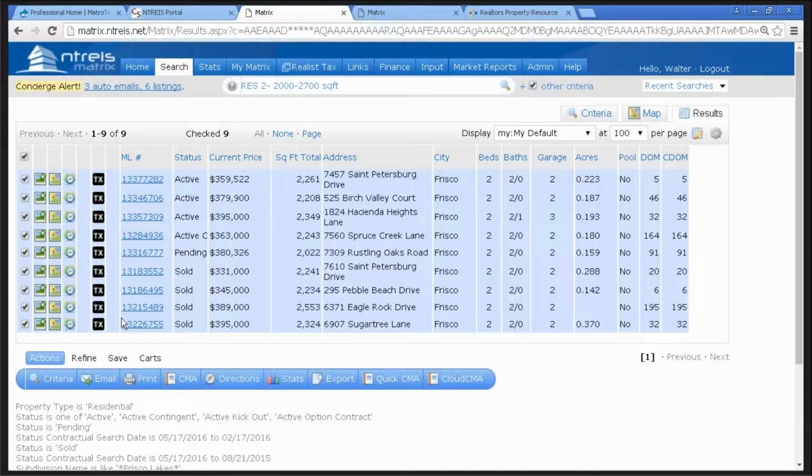You've actually got 3 separate tools to do CMAs inside of Matrix. The first one is Quick CMA. The second one is just called CMA. And for those that were here with our previous MLS system, we used to call this the CMA Wizard. It's the same tool, just carried over into this product. And the third one is relatively new with this system, is the Cloud CMA. It's a web page that will produce a report for you. So we're going to start with the Quick CMA.